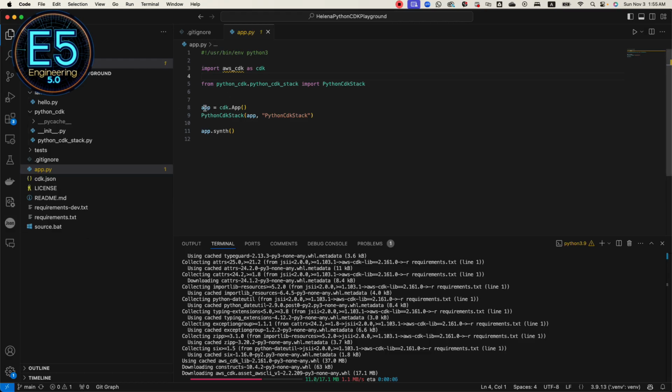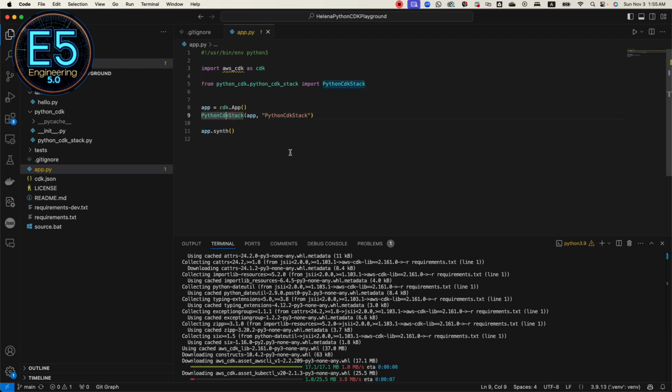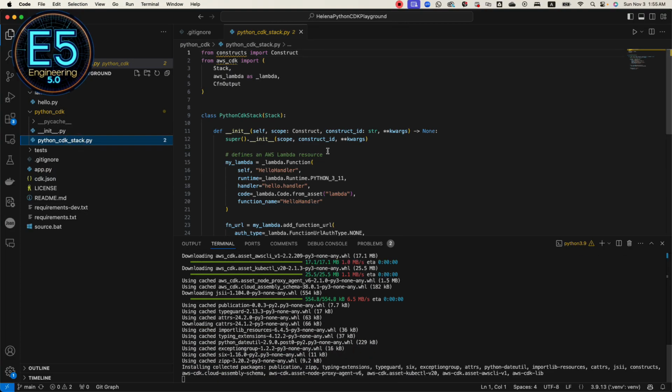So it's creating an app using the cdk.App, and then there's a thing called Python CDK stack, and that's actually a package inside of this. It's not from the CDK. The CDK is just here. We just named it Python CDK because I think I was following a tutorial and that named it Python CDK. I probably would have named it slightly differently if I had done it myself from scratch.